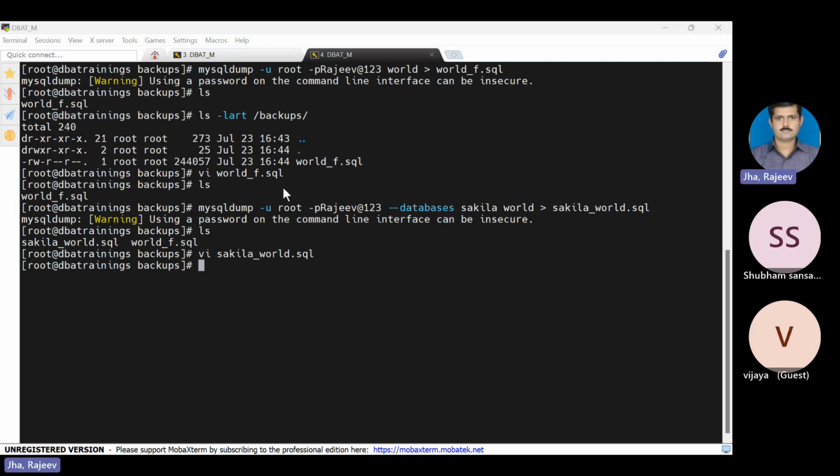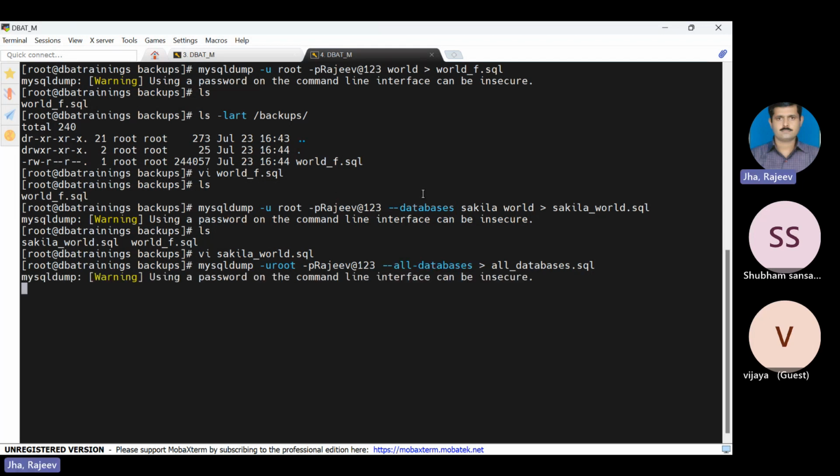Let me go and perform it for each and every database. So what I have given, instead of database, I have given all databases, and file name whatever you want, you can take it accordingly, and I'm performing. This will take a little bit of time because multiple databases are being backed up, if you remember, but it is done, if you can see.